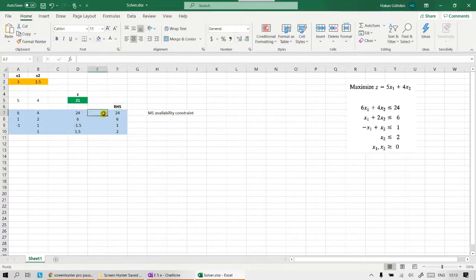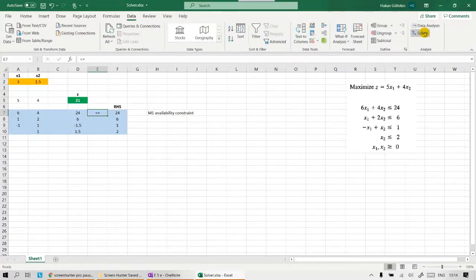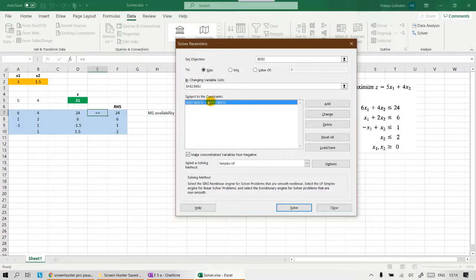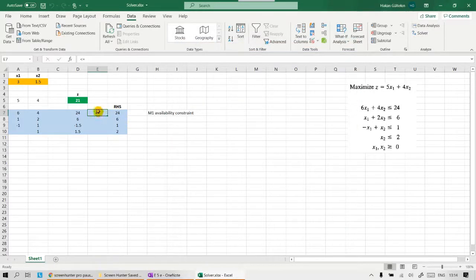Okay, so here, in order to understand that this constraint should be less than or equal to, I'm just going to write here less than or equal to. Again, when I write this less than or equal to, it doesn't have a meaning for Solver. Solver doesn't look at it here. Solver looks at the sign in the constraint itself. So if we write less than or equal to here, it is just for us to understand it, to read it easily. Again, similarly, I'm going to write less than or equal to, less than or equal to, and less than or equal to here. And you see now, when you look at this model, maybe it is easier to understand.